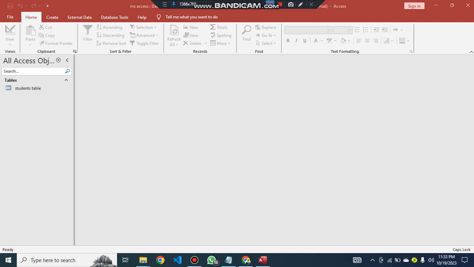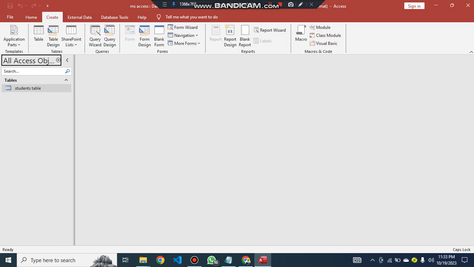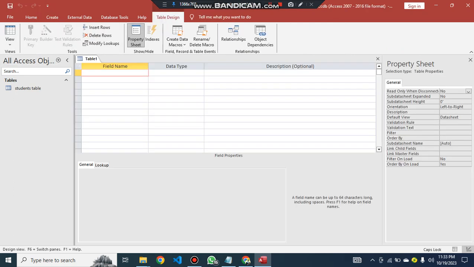So guys, let's continue with the creation of tables. Let's create another table, and this table will be a table referring to the student library. The table will be used by students when they go to the library, and the student table will relate with the library table. So let's create another table. We begin with create, then table design.